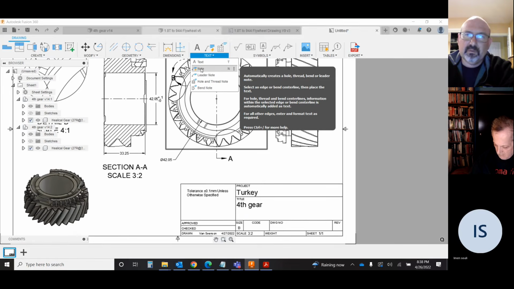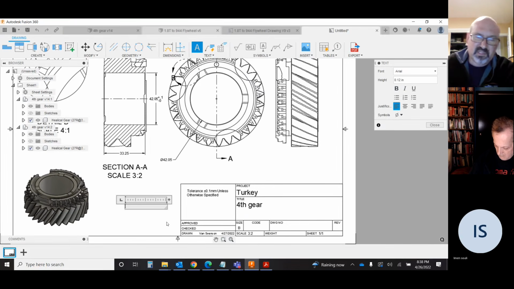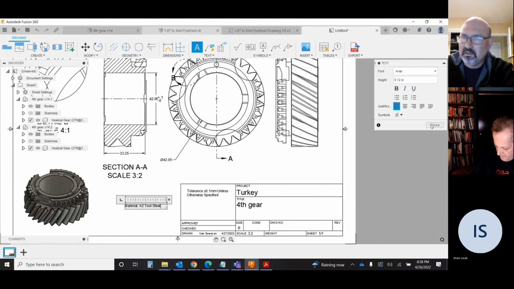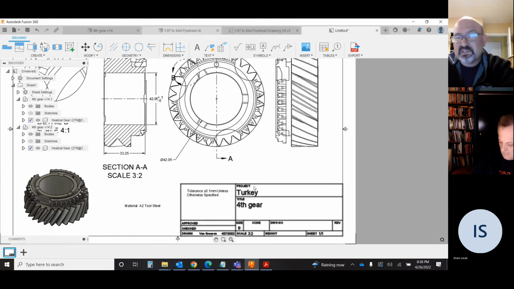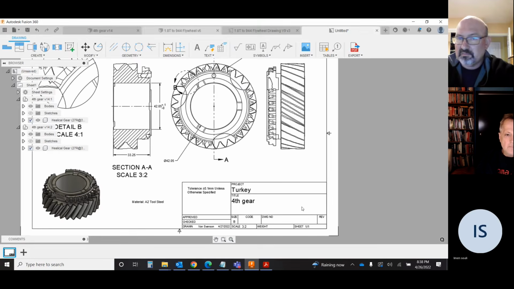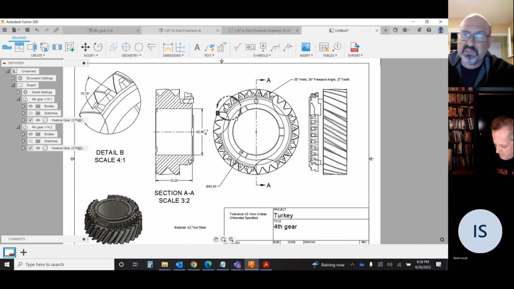Let's say material A2 tool steel, something like that. Anyway, so you can add different things that might be of importance, either to you, checking that the part fits your application, or to the machine shop that's making it.